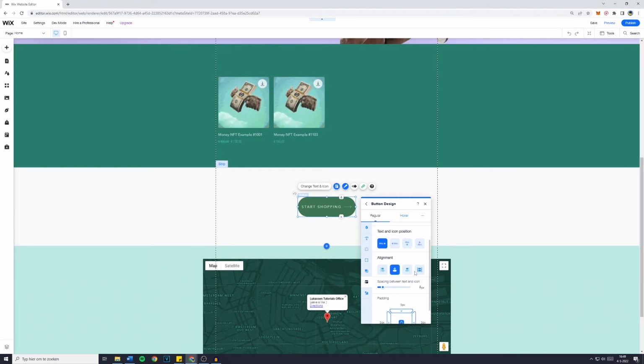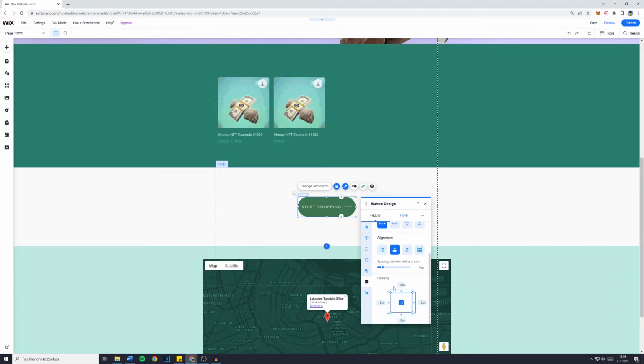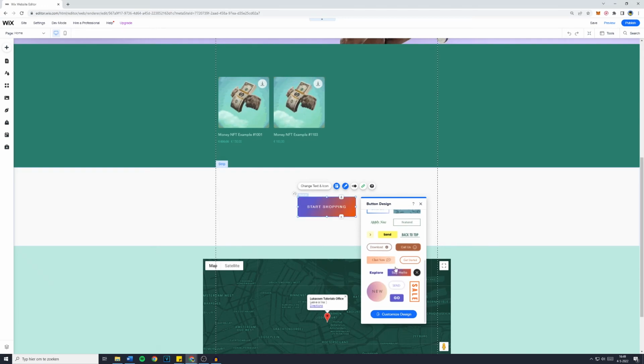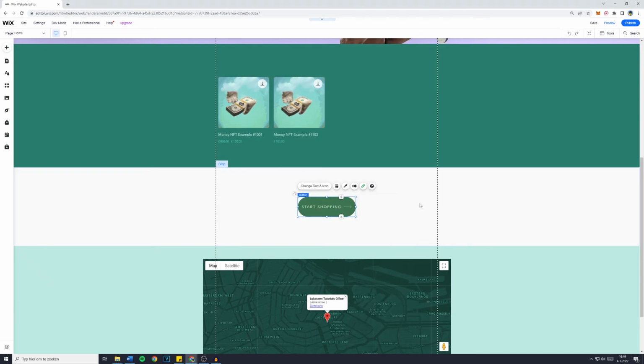The alignment you can also customize, the same goes for spacing between text and icon, and the padding is something you can also customize. Now I won't go over all of this because it's quite self-explanatory, and if you'd like to change the design, you can just go over on design and select any of the other buttons available. And that's basically how to customize and link any button on your Wix website.